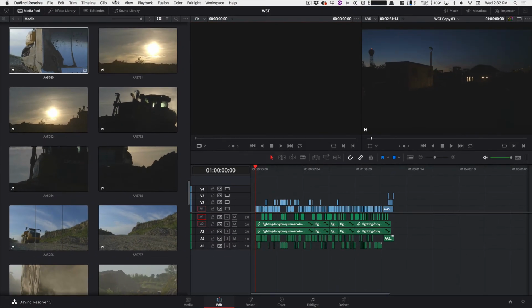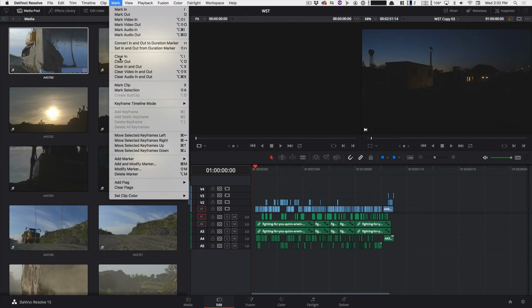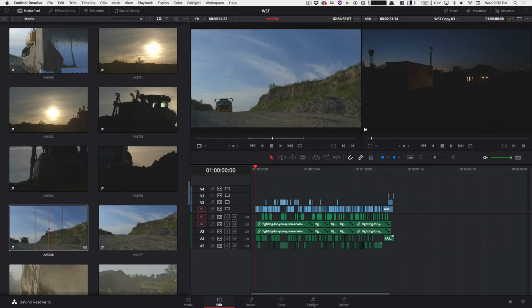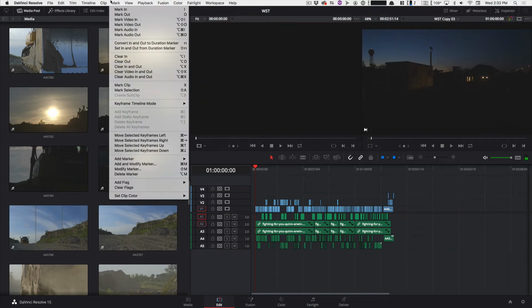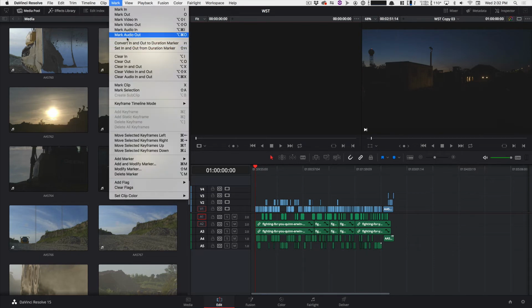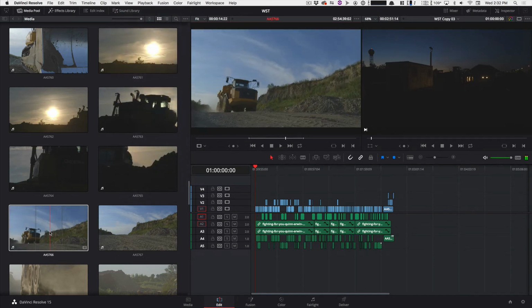I can go up here under mark and do that, but as you can see here, I have lost my focus in the source monitor, that particular clip. So when I go and do that, nothing's going to happen, but because I've got that marked to F1, as that's highlighted in my bin, it is showing up in my source monitor. So I hit F1, there's that duration marker.